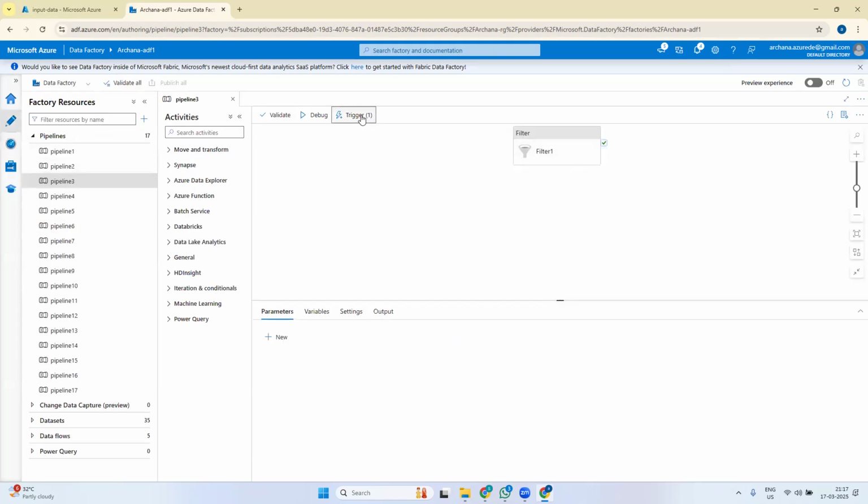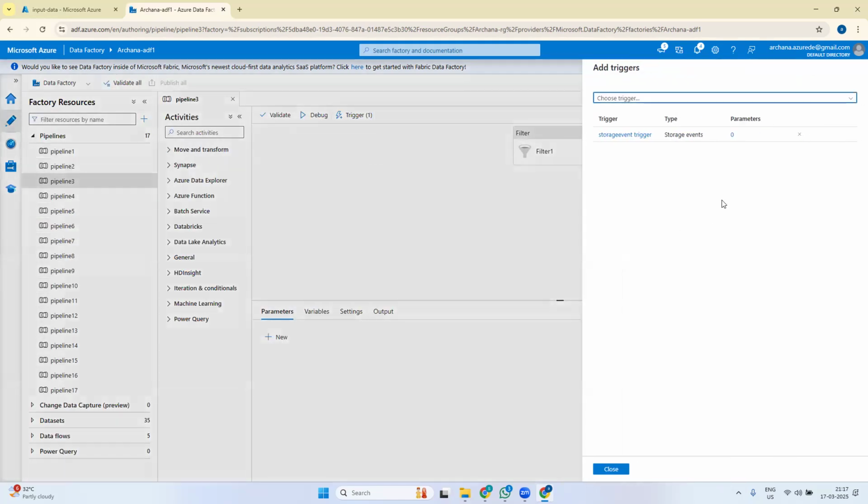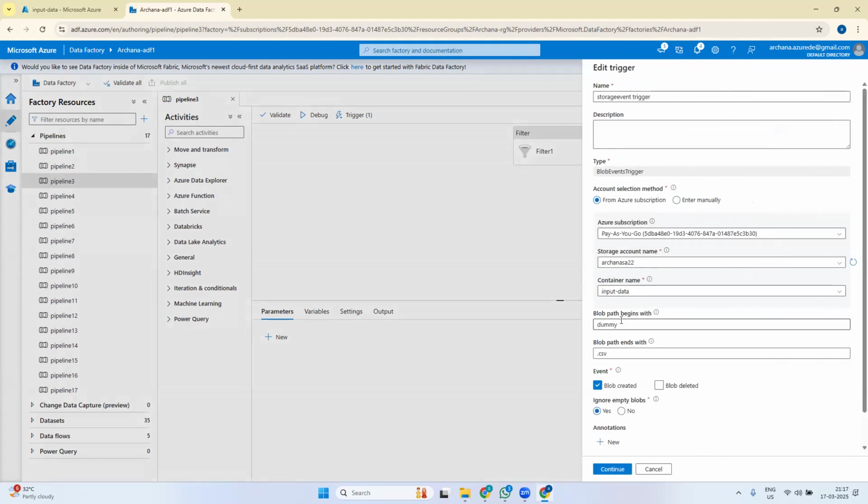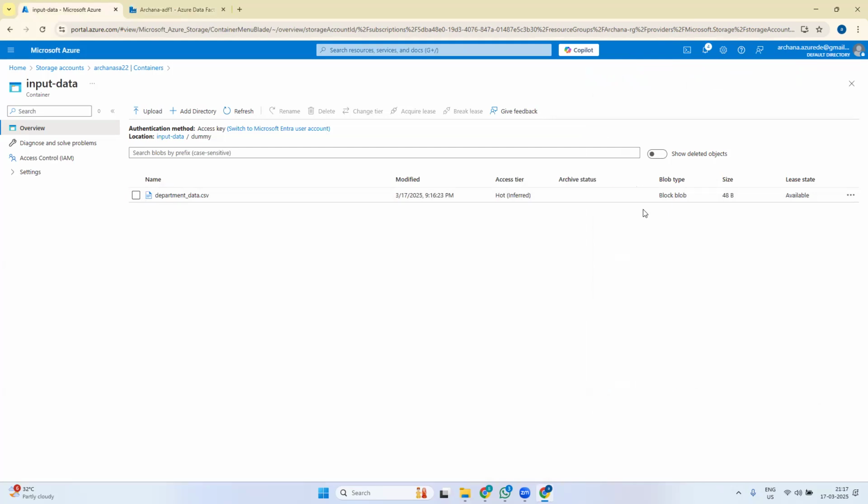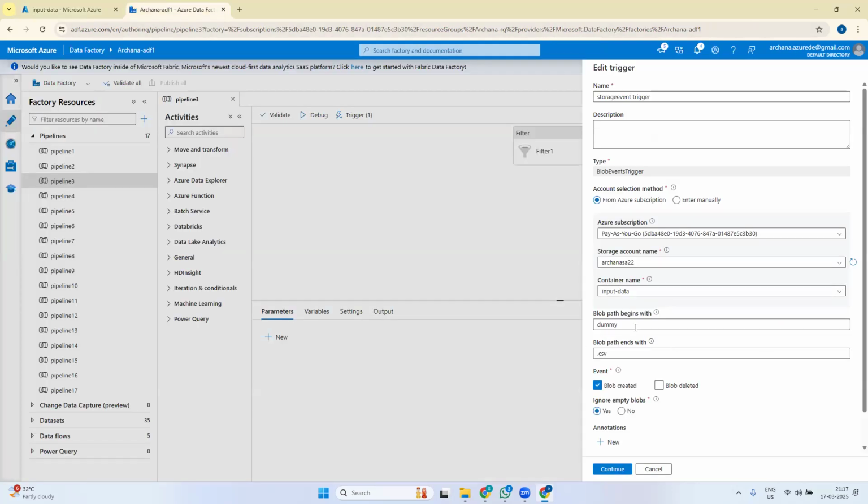What happened? I think the trigger is expecting a dummy.csv file. No, any file which is inside the dummy folder. Path begins with dummy, right? So any file. When you see the path of this particular file, right click, download, view edit. The path of this file is dummy slash department underscore data.csv, right? So this should also work on the path begins with dummy.